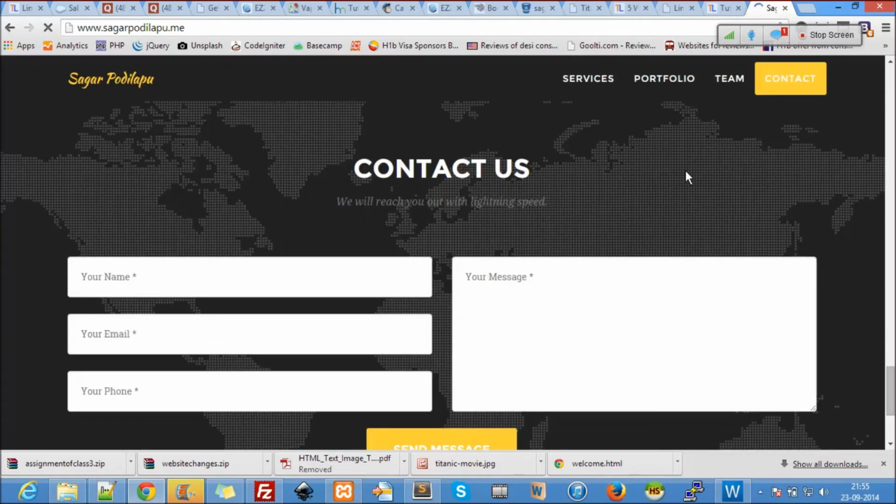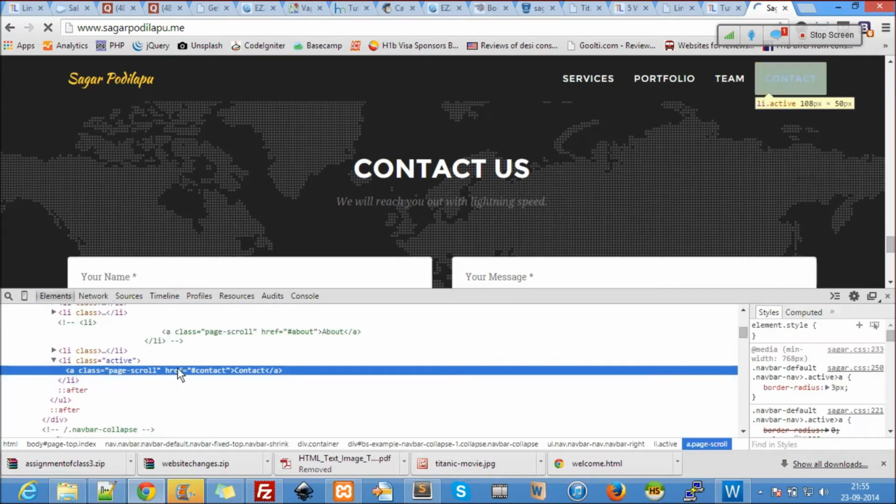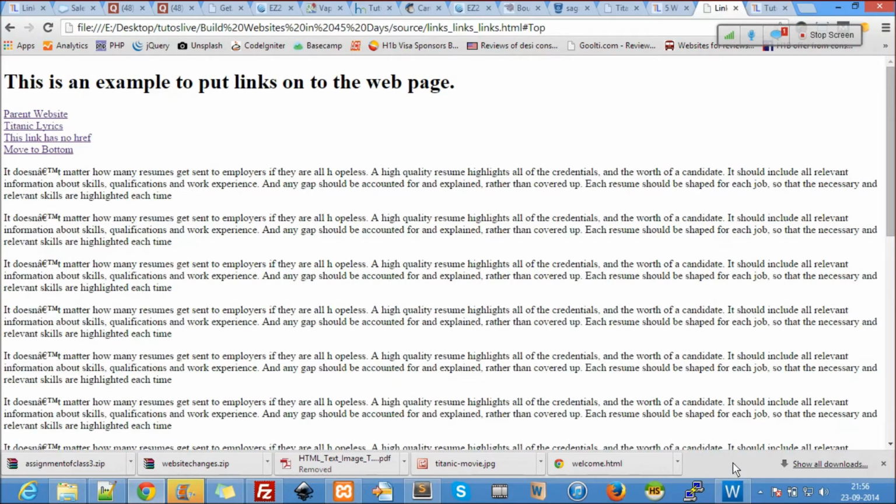So this is the same concept, like these links' href. I'll show you the href of these links. The href is hash contact. So this particular place is given id contact. You can see it here, href equal to hash contact. Nowadays single page websites are very popular, and this concept is being used in those single page websites. So this is a very important concept, the links concept, and navigating within the same page. Okay, so that's about the links.